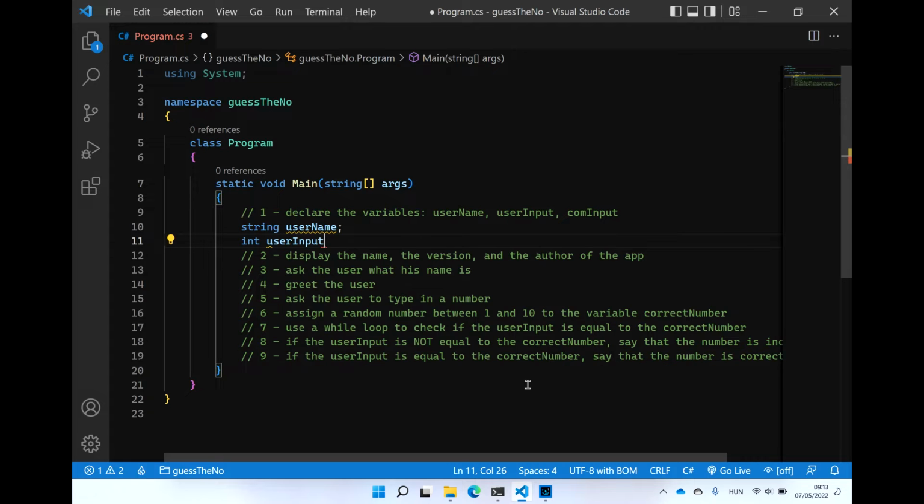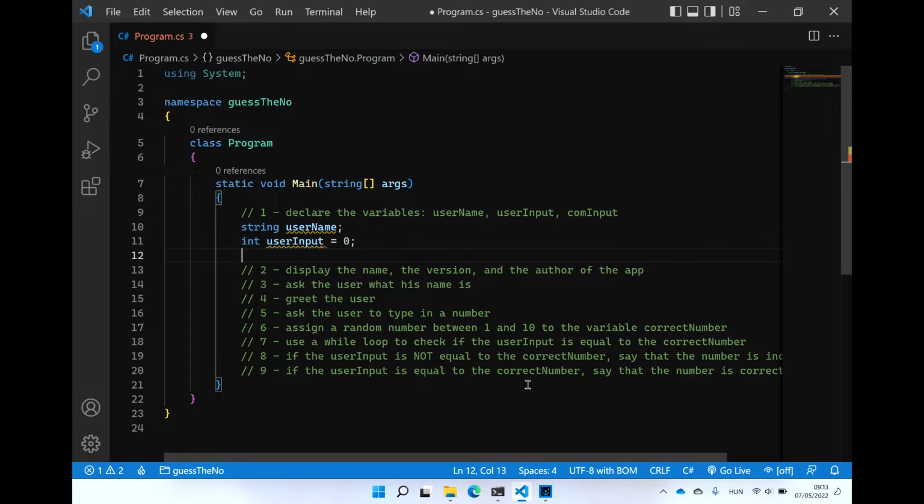User input. We are going to assign an initial value to the user input, which is going to be 0. And last but not least, the computer input is going to be an integer too. So the data type is going to be int, so we are going to use the int keyword.